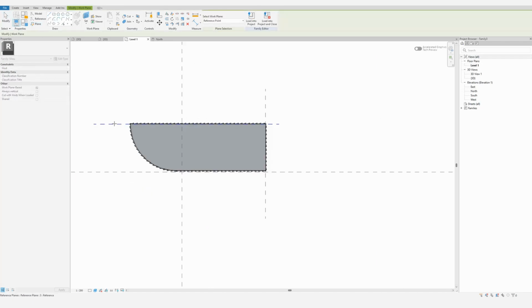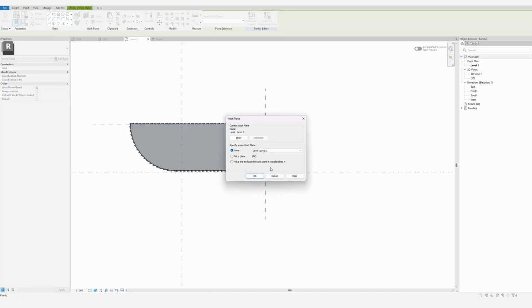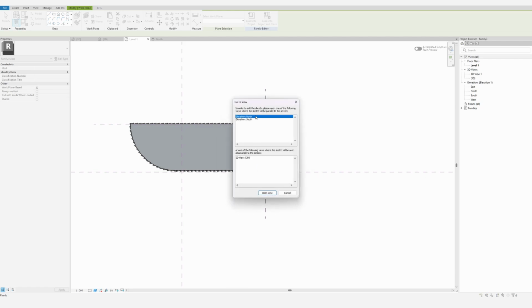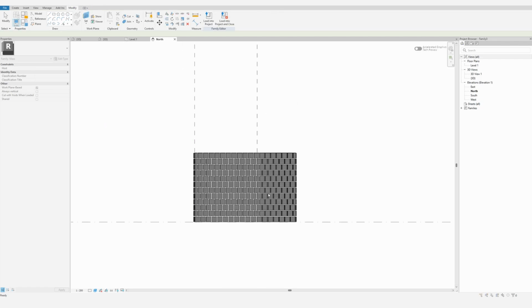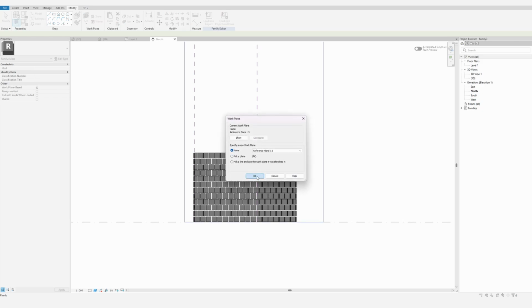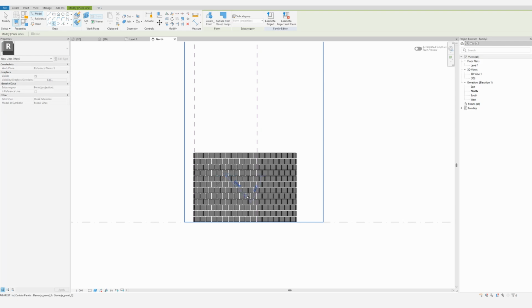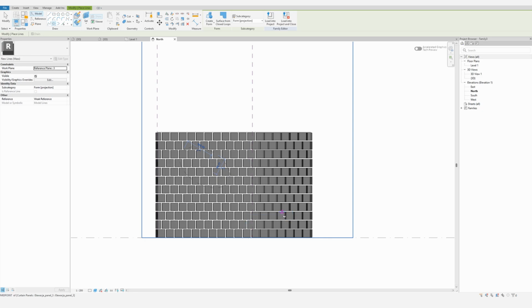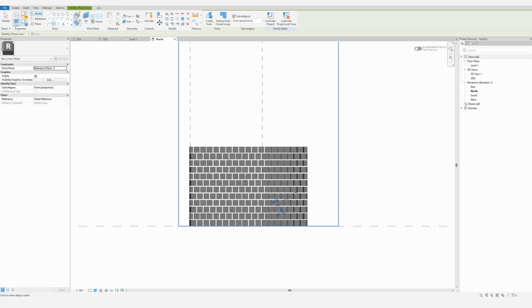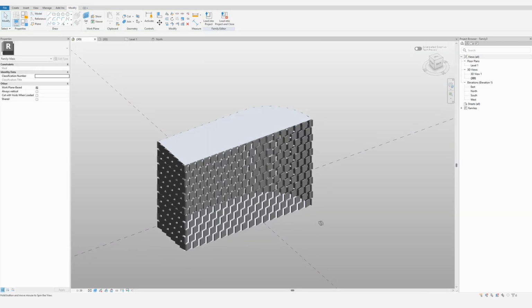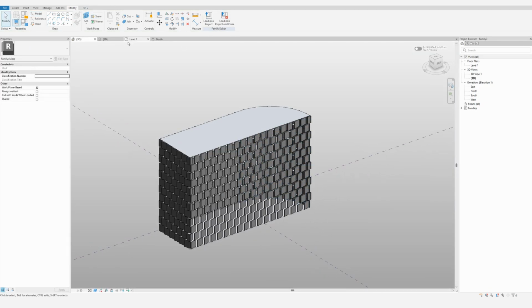Now set the work plane using one of the reference planes we just created and go to the elevation view. Just click OK here. Let's draw some ellipses. I guess it's enough. You can see the ellipses in the 3D view.